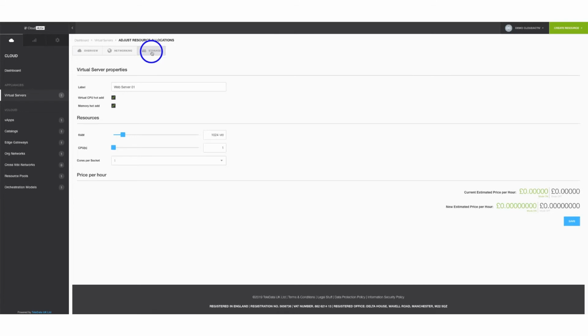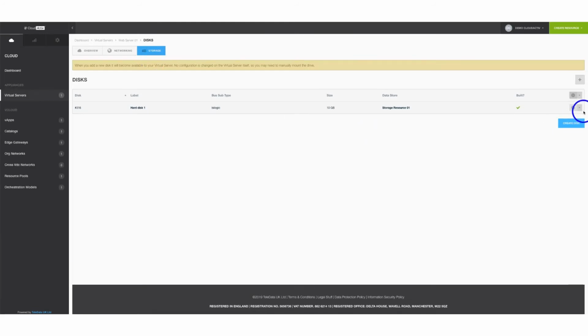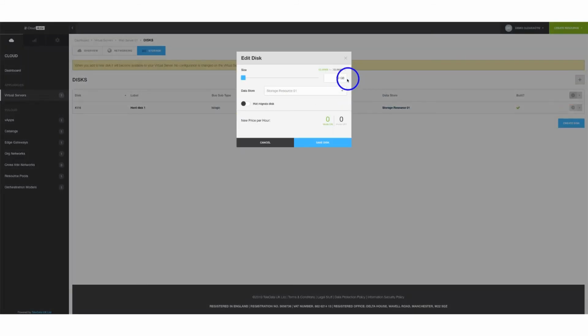If you wish to adjust the hard disk size, this can be done by clicking on Storage, and then Disks. Then click on the drop-down arrow next to the hard drive you'd like to resize, and click Edit, and adjust the size as needed. It's worth noting that the partition may need expanding in the operating system to utilise the new space.